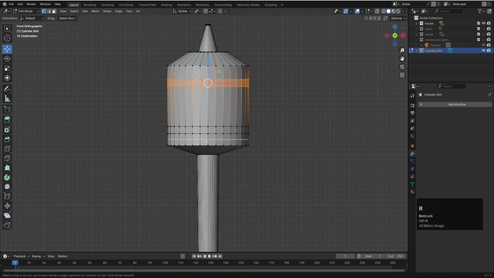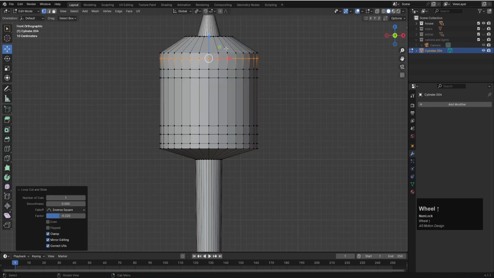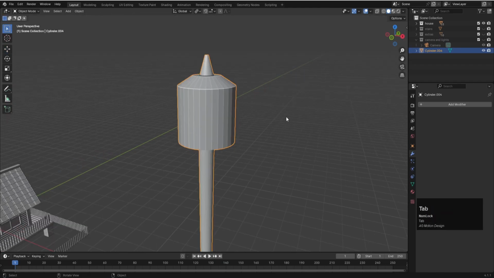Now after that, hit Ctrl R and create one line over here like this. Similarly, hit Ctrl R, create one line over here. Hit Ctrl R and create one line over here. Why I did that, we will see it later. Again, hit Ctrl R, bring one line over here, hit Ctrl R and bring one line over here. Okay, so this is done.